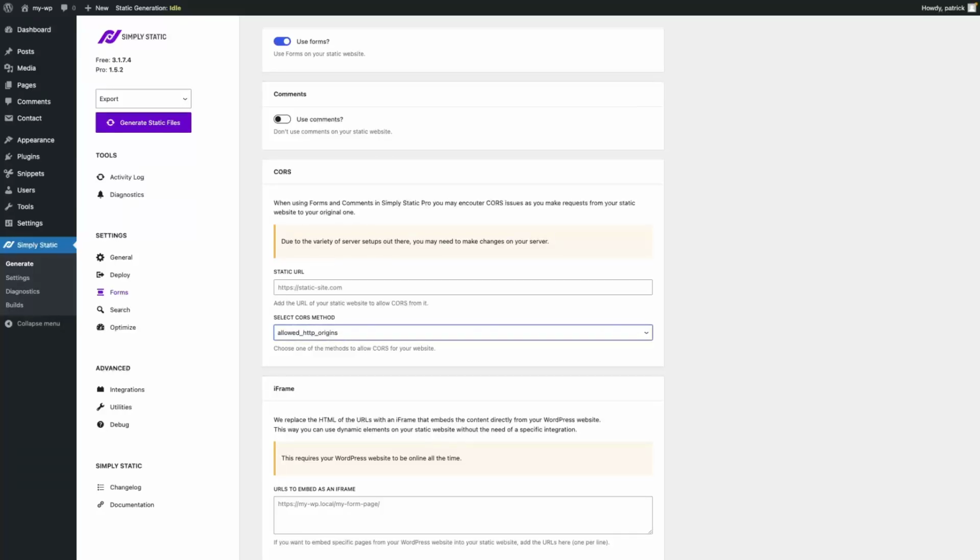However, in our tutorial, we're dealing with a local directory, which means we have our static website in a subdirectory called static and our WordPress website at the root domain. So we don't have to add our static URL right here to follow up with the next section.